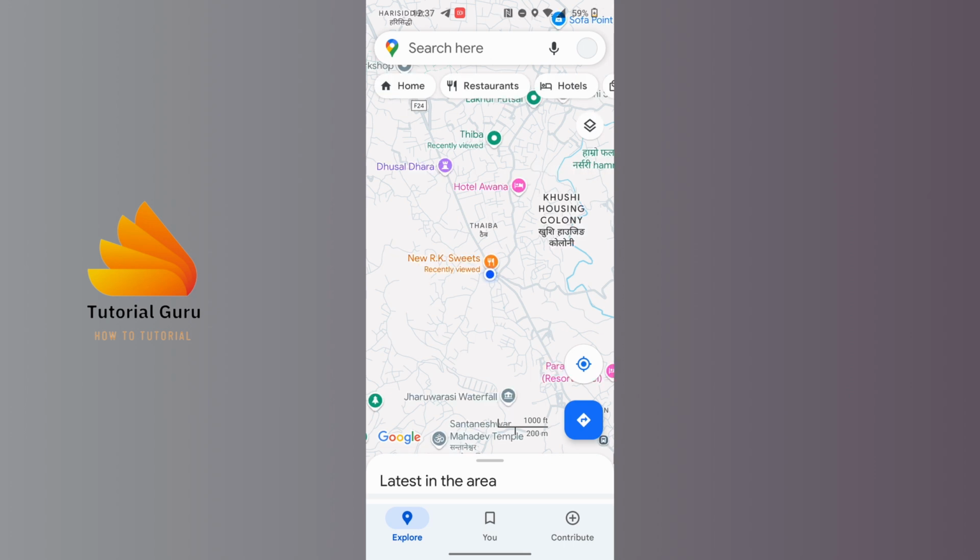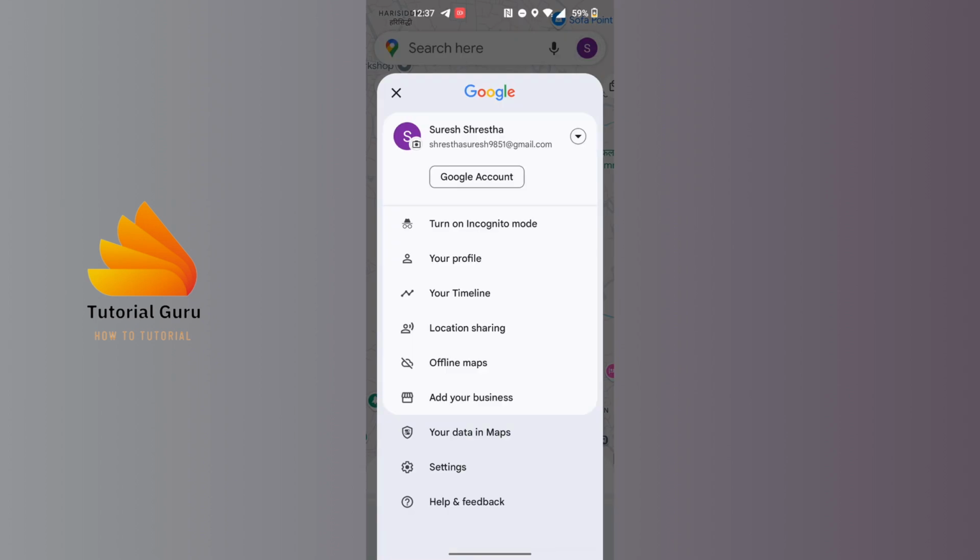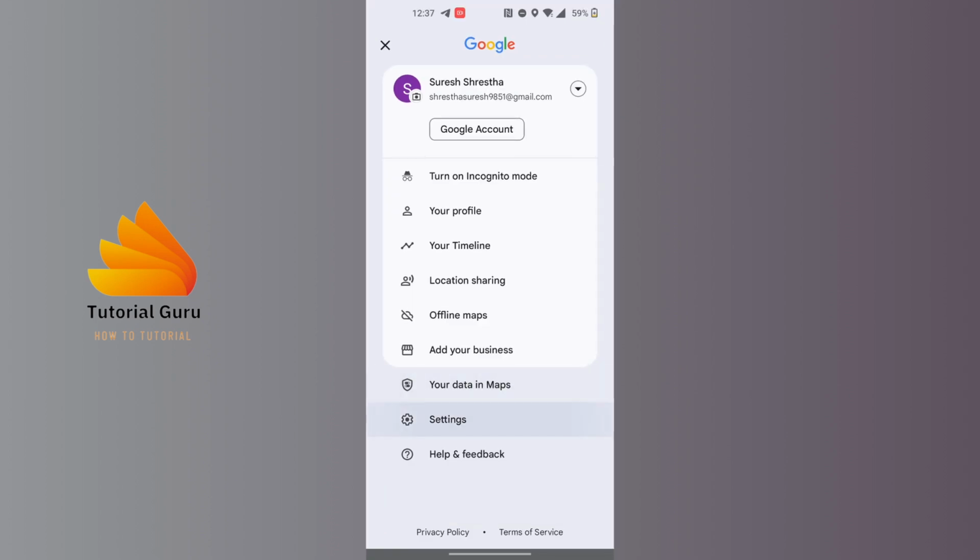After opening your Google Maps application, on this interface, at the top right corner of the screen, you can see there's a profile picture icon available for us. Tap on your profile picture icon, and this kind of interface will appear where you'll be required to tap on the settings option just below your data in maps.